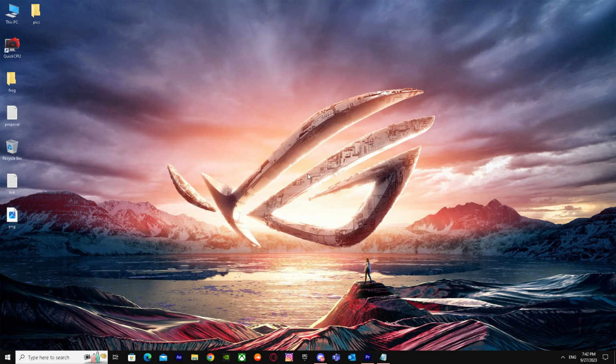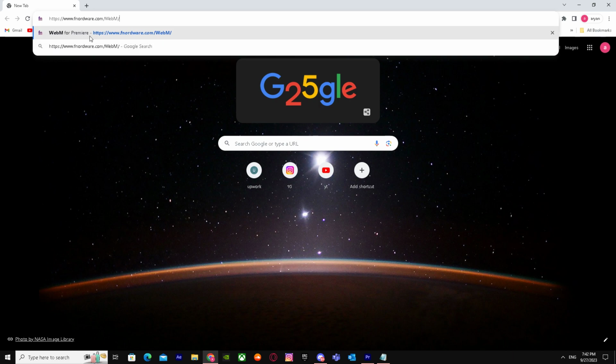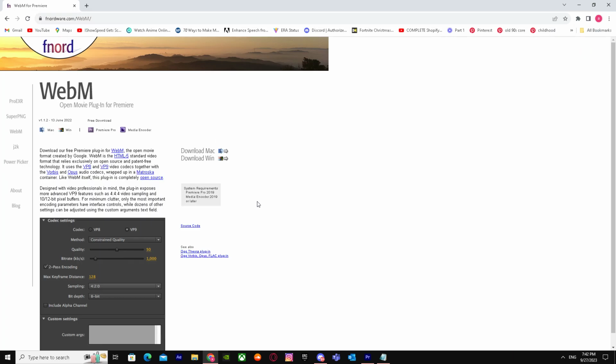When I've copied this, I'm just going to go to my browser and paste this link. It will take me here. It will say download for Mac. If you're a Mac user, you can download it for Mac, or you can use it for your Windows PC. I'm just going to go ahead and download it for my Windows PC.